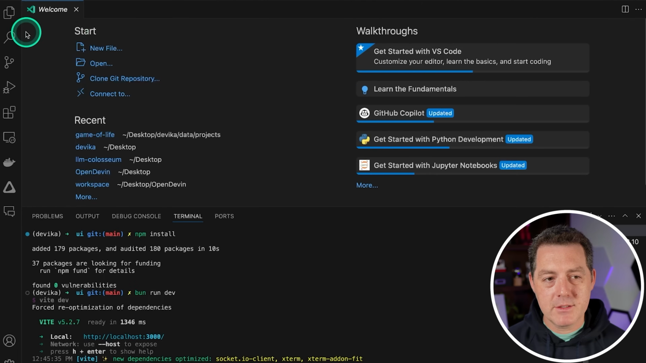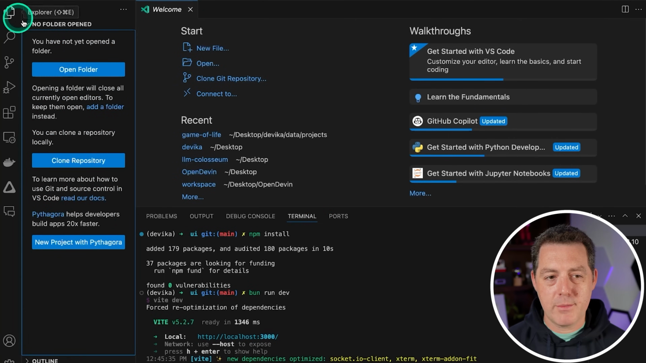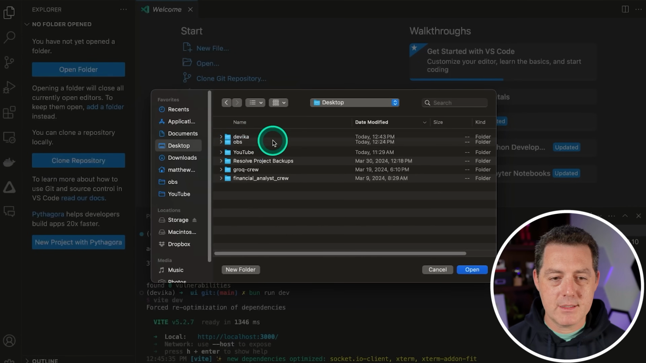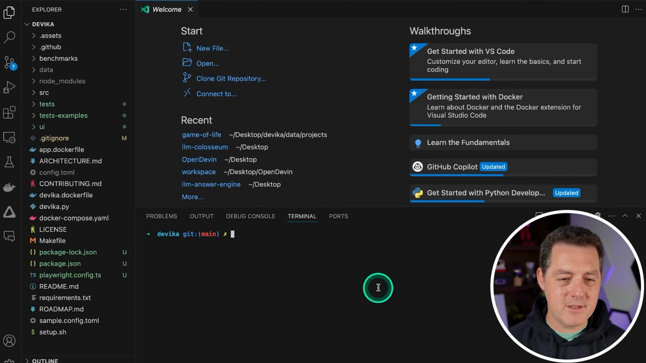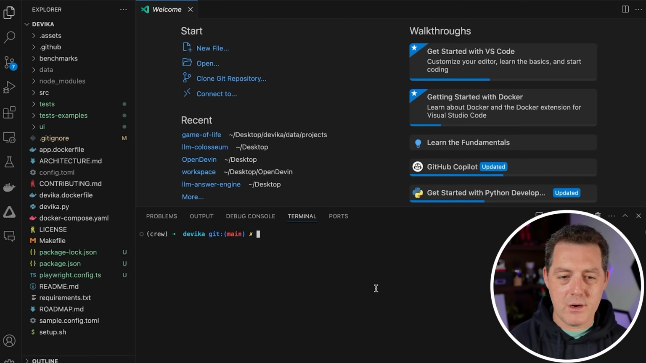So come back to VS Code. You're going to click the explorer button and we're going to click open folder, desktop, and then just open Devika. Now, unfortunately, I think that actually closes all the previous terminals, which is kind of silly, but it does. So let's make sure that we are using our conda environment, Devika.